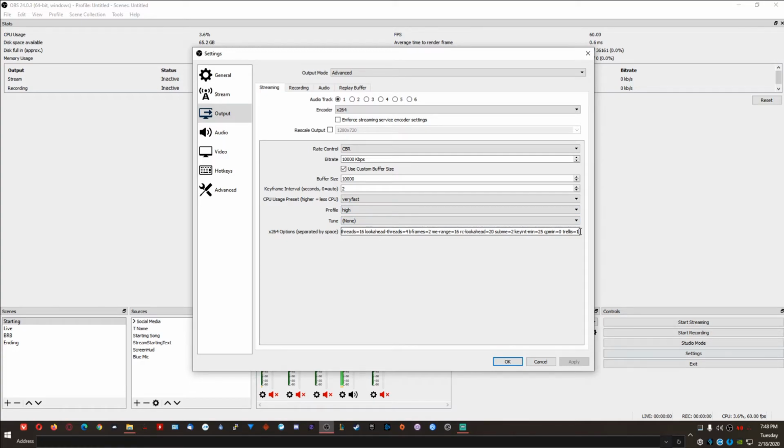And then I have some custom x264 options that I have specifically for my CPU. From what I've seen, this seems to work for all AMD 8-core CPUs. I don't know about the Intel side. I haven't really seen anybody try it. But if you have an Intel 8-core CPU like a 9900K or something like that, feel free to plug these in. I'll put them in the description below and let me know if it works.